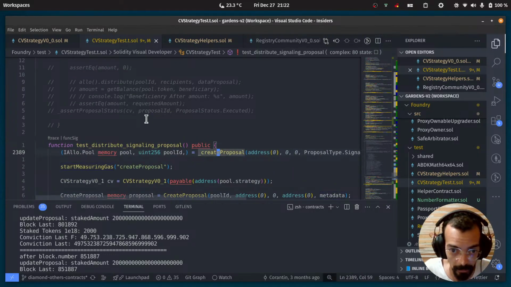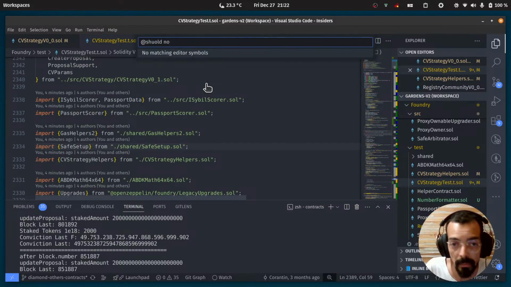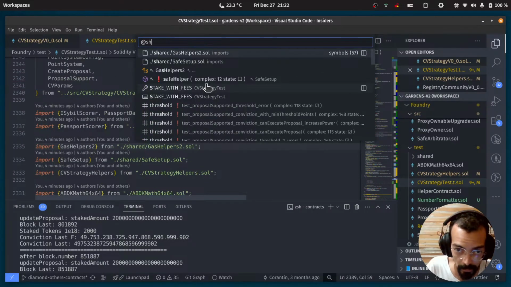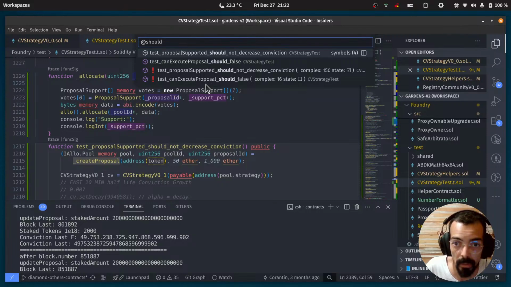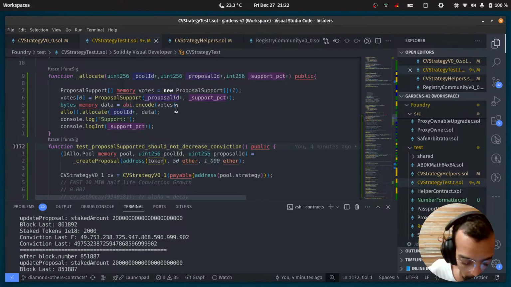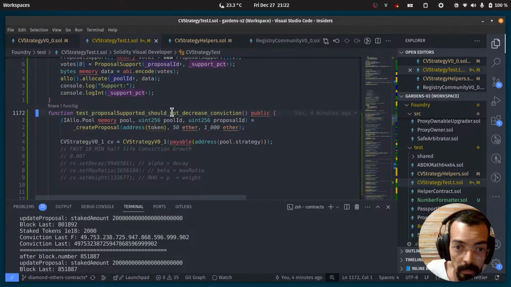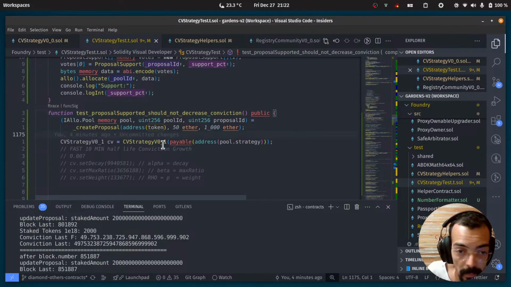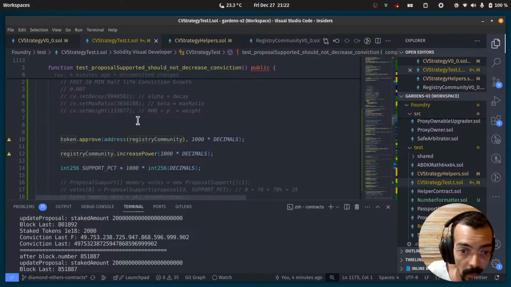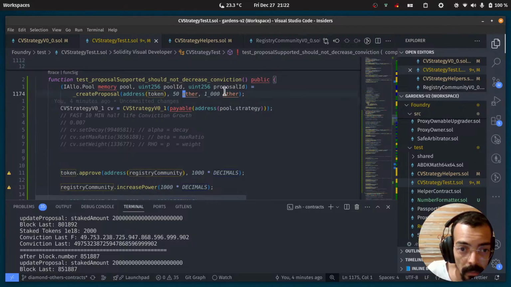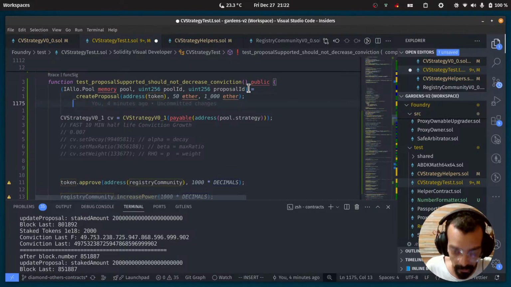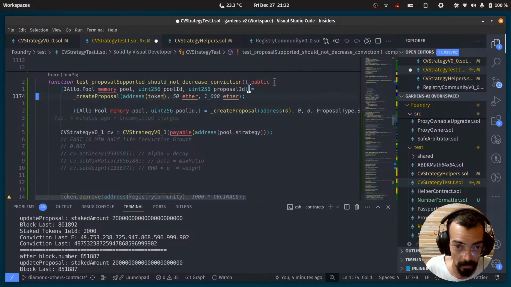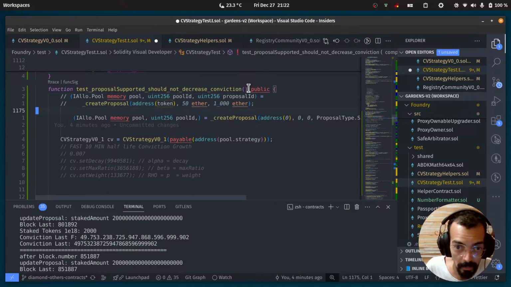Okay, I copy that. Go to should not decrease. For those wondering how I open a function, it's Ctrl Shift O to search for the function. And here, so it's more simple than all that shenanigans.